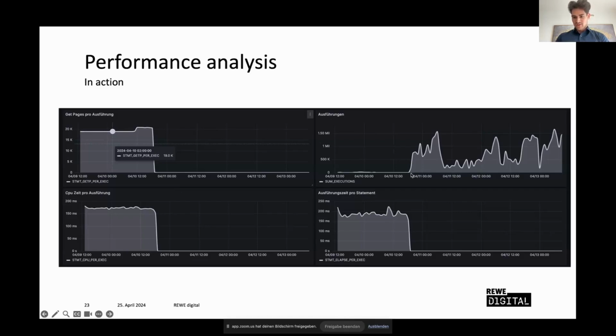You can see here the executions, like Ausführungen in German. It's the executions, and you can see even the executions go up. The get pages and the CPU time are close to 0. So this is the advantage. We can see the indexes that we use, see the performance, and see the resulting benefits from the performance data we collected.